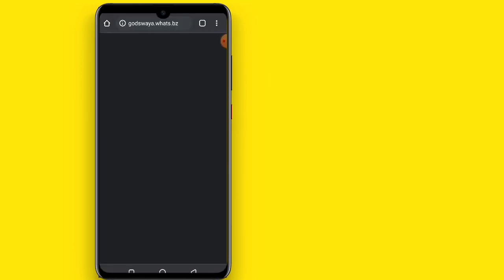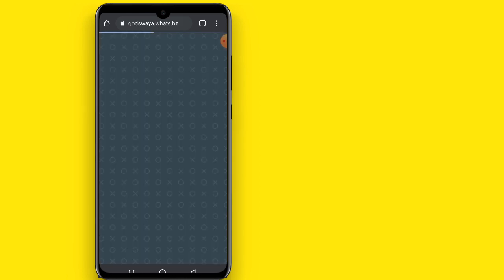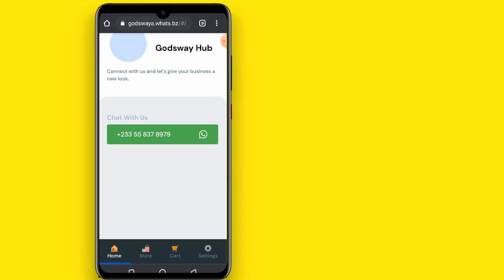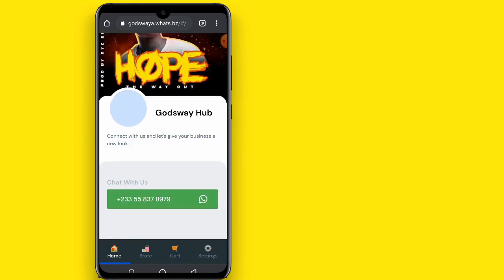So we have Godsway a.what.biz. That's the URL, if you give it to people and they click on it, that's what will direct them to your store. Now this is a number I've provided, and I used 9 to end my number. This is not my WhatsApp number though. I'm just using it for educational purposes only.